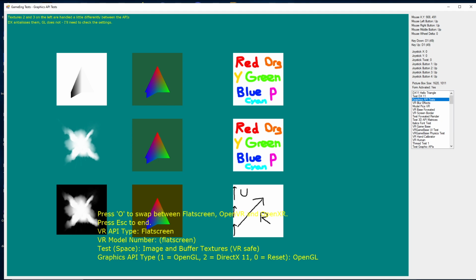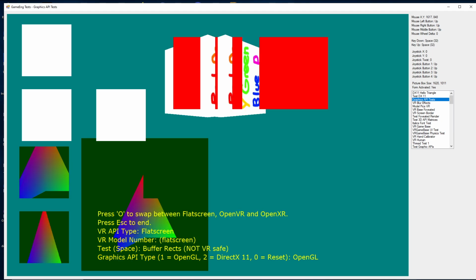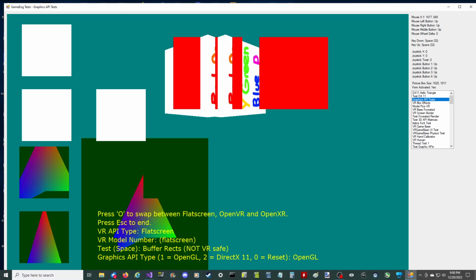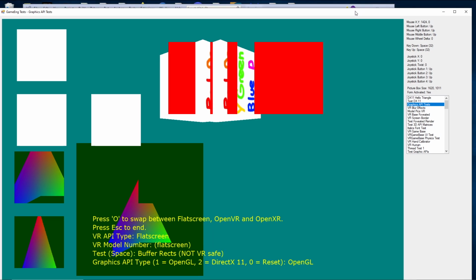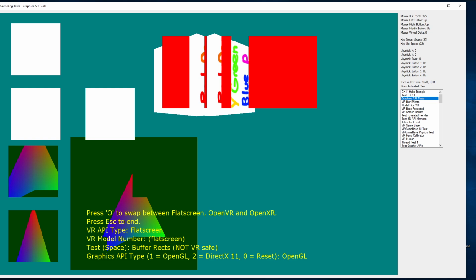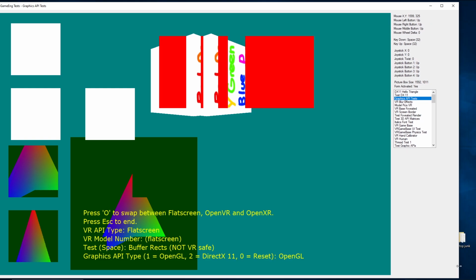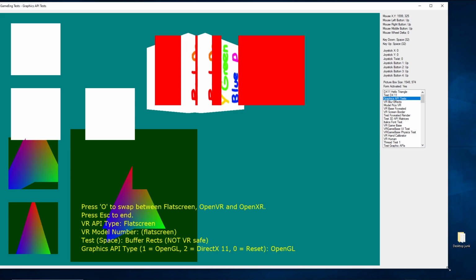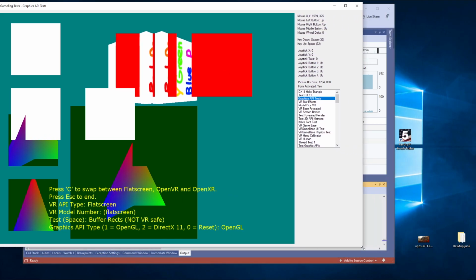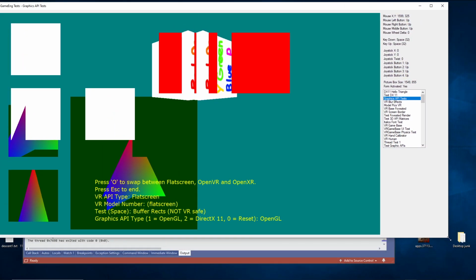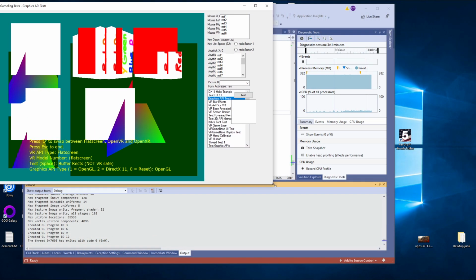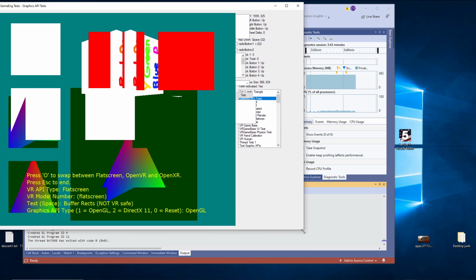So back to OpenGL. Here's a buffer test. I'm going to drag my window around a bit if I can grab it with my mouse. Why isn't this working? There we go. Oh, okay. I'm trying to remember how I did all of this.